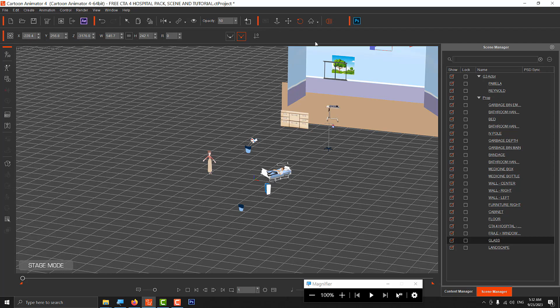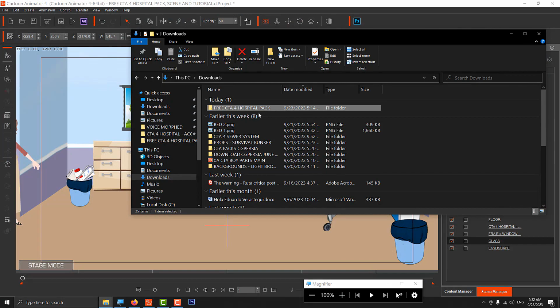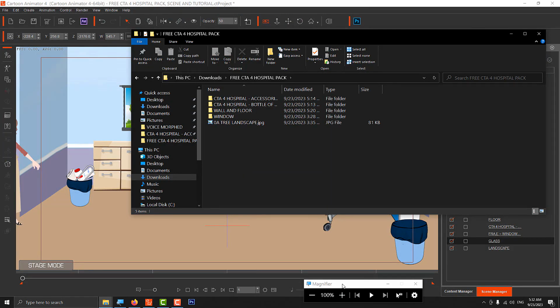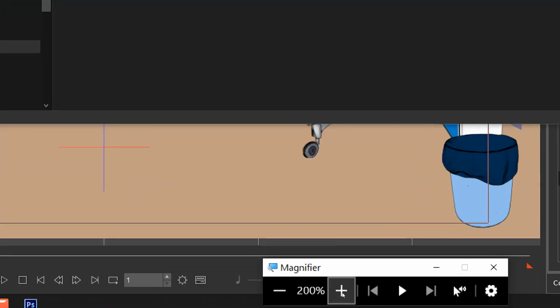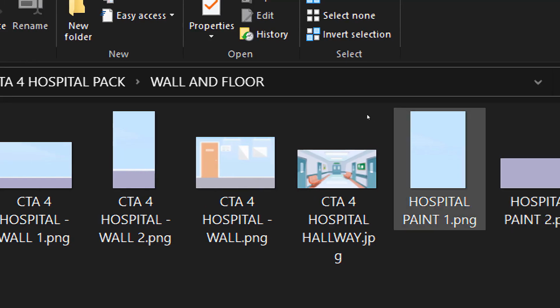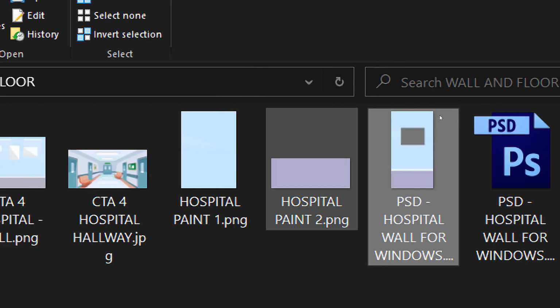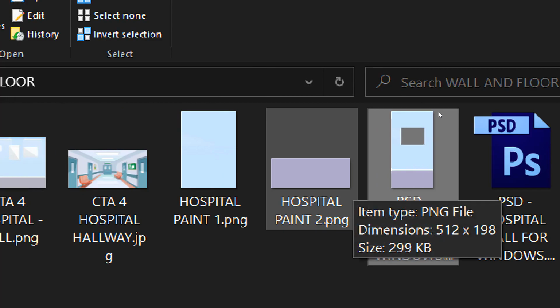And speaking about walls, I want to show you something in the content that I'm going to be sharing with you. In the content you're going to find a folder for the walls. The wall is right here. You have the wall and the floor. I made this one so that you can create your own bedrooms.